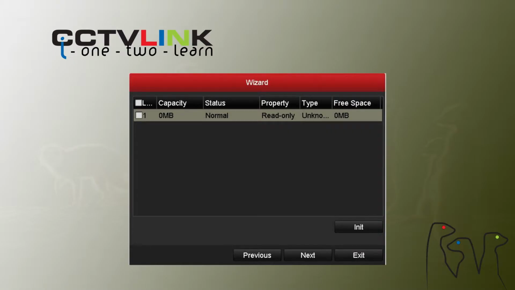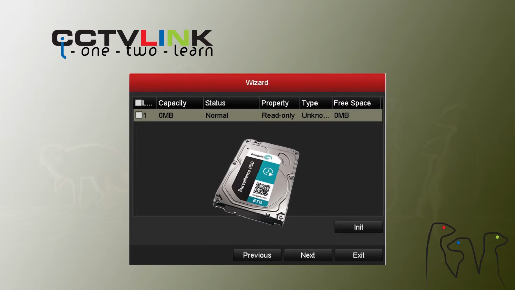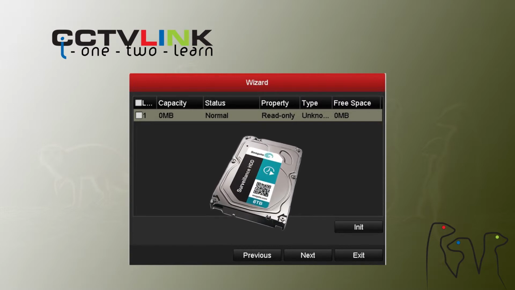If the hard drive is installed correctly, it will show here. You need to press the Initialize button after checking the relative box. This will prepare the hard drive for recording your cameras. We suggest purchasing a surveillance hard drive for several reasons, including running at lower temperatures, and are designed for performing 24/7.